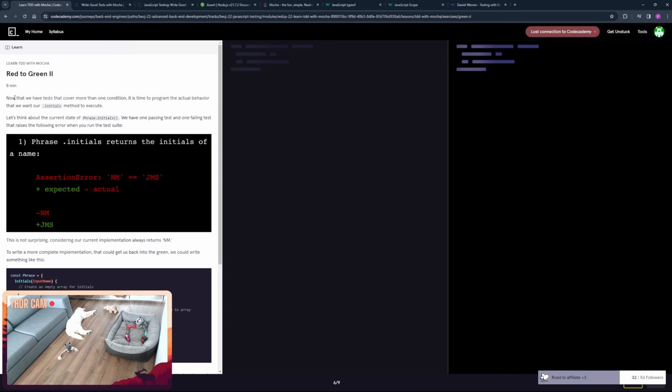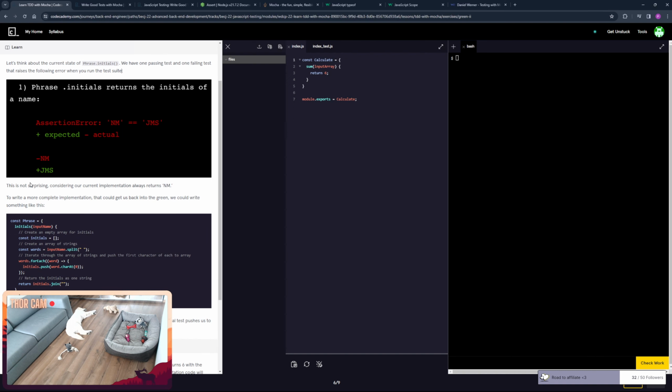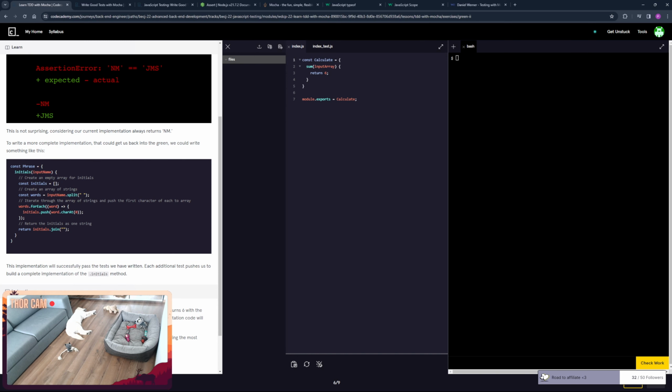Red to green 2. Now that we have tests that cover more than one condition, it is time to program the actual behavior that we want our initials method to execute. Let's think about the current state of phrase initials. We have one passing test and one failing test. That raises the following error when you run the test suite. Sure. That is not surprising, considering our current implementation always returns NM. To write a more complete implementation that would get us back into the green, we could write something like this.